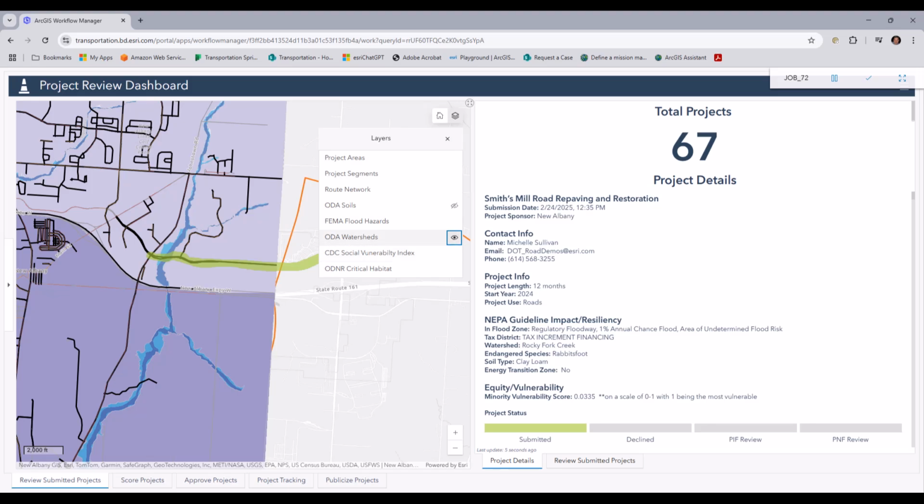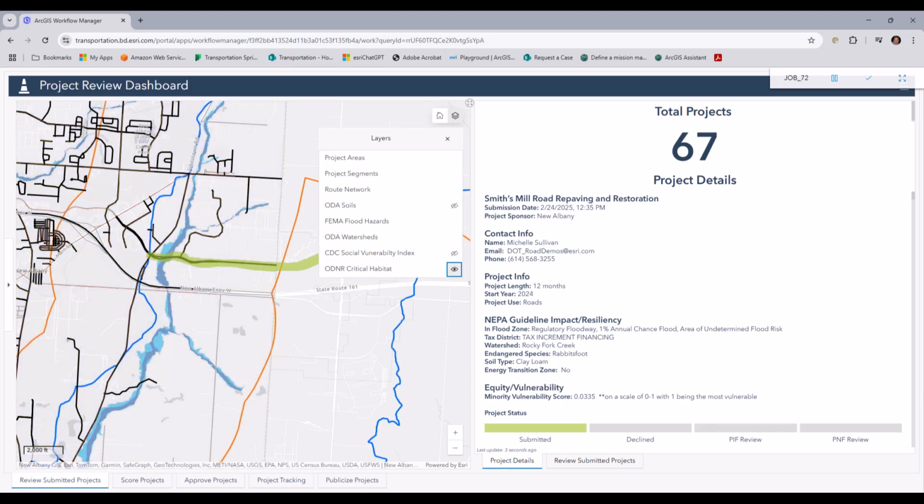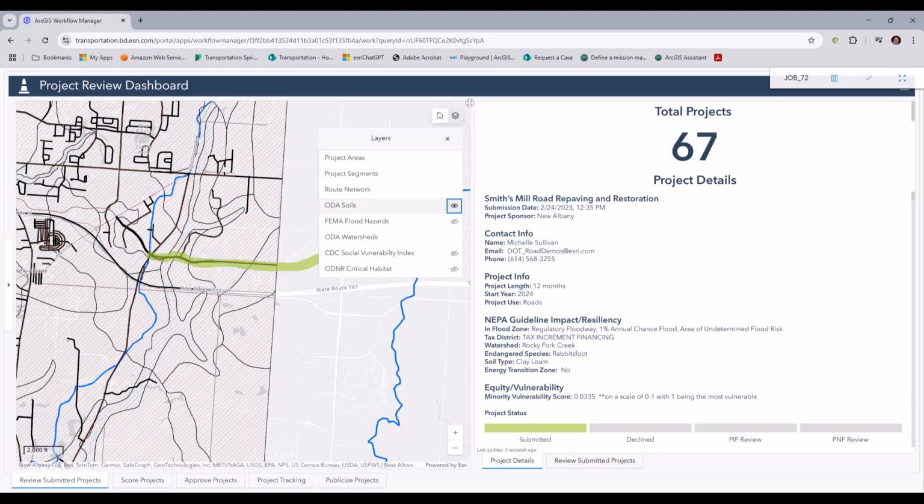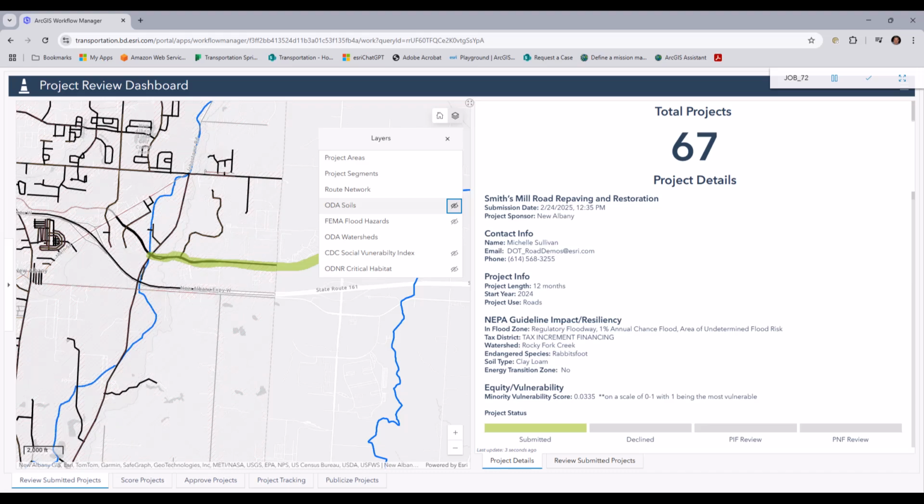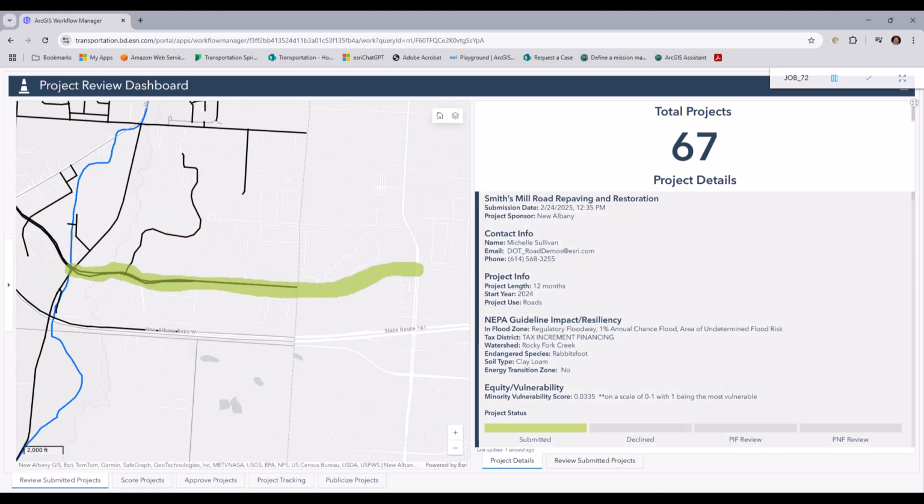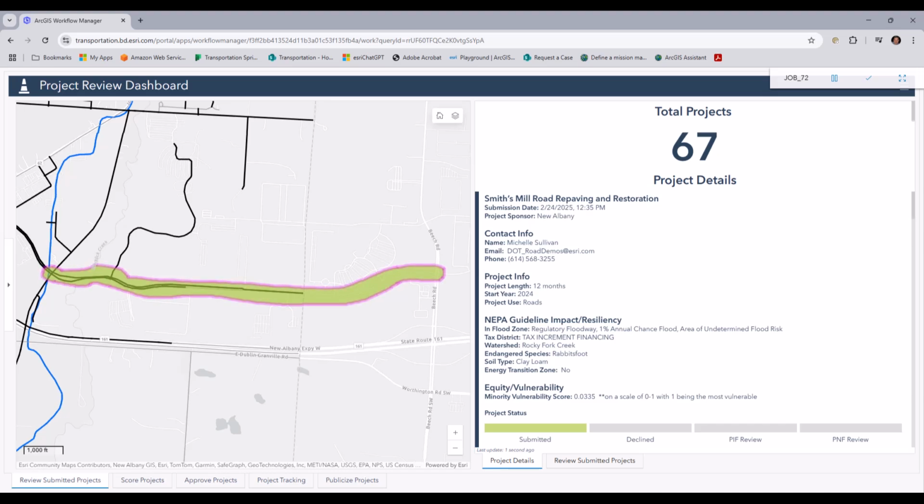So you can see these various layers as we turn things on and off. So now you're looking at the blue line represents watershed, and if we turn that off, we can see soil data as well, all intersecting with our project. All right, now I'm going to review the submitted project. Let's select it first, and now let's click on review.